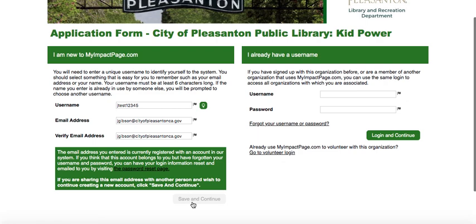Some of you who are new to Kid Power may have volunteered for other organizations or programs that use myimpactpage.com, or what used to be called myvolunteerpage.com. If that is the case, then you can sign in with the option on the right, I already have a username. Alright, so we'll be back to get you. Now, back to new volunteers. We're going to hit save and continue.